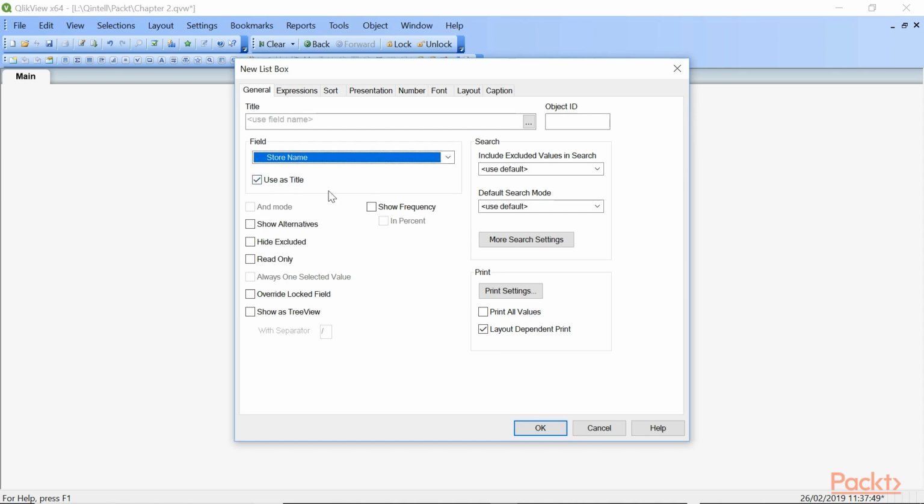The other couple we might use occasionally on this tab are show alternatives, which we looked at in a previous video, which makes the selections yellow if they are available to be picked but haven't been picked. And we may, with some data, look at show as tree view. So for instance, we may have a field with a manager name and then a slash or a dash and then the employee name. And show as tree view would show the managers with a plus against them to allow us to drill down.